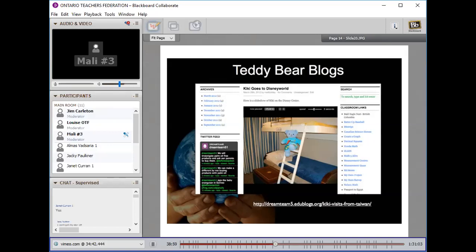So if you check on the link that's in the chat box, it will take you to our class blog, or Kiki and Maple's blog, where you can take a look at a couple of the pictures that have been posted about the adventure. Kiki just came back, the bear that came from Taiwan to our class, just came back from a 2-week adventure in Disney World. So today we were able to make a little slideshow.